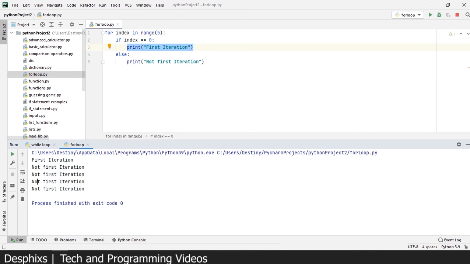So I think that's it for the examples in for loops, and that's pretty much it.